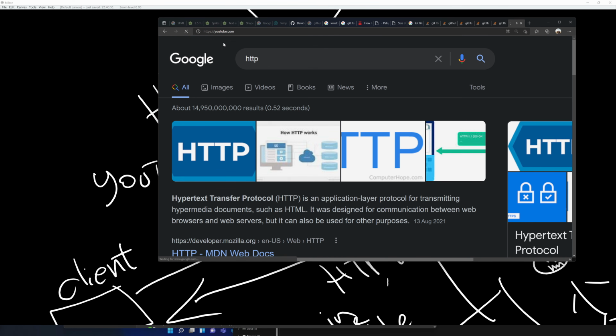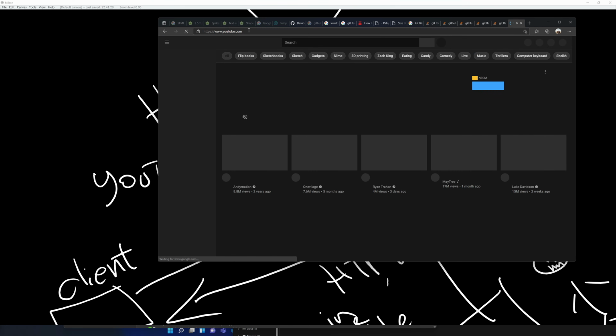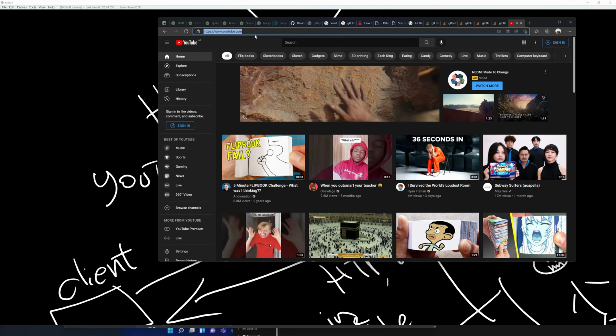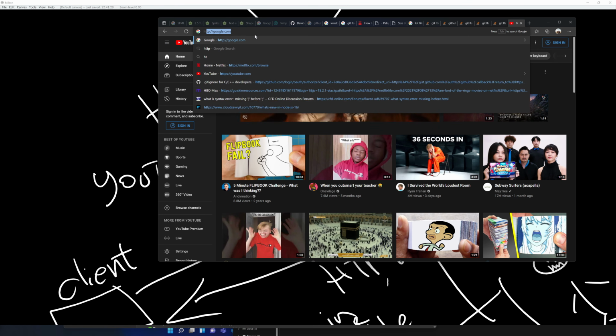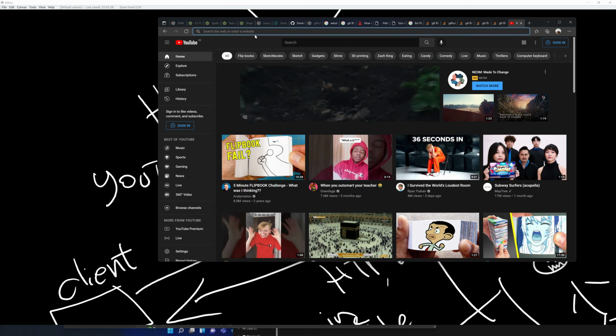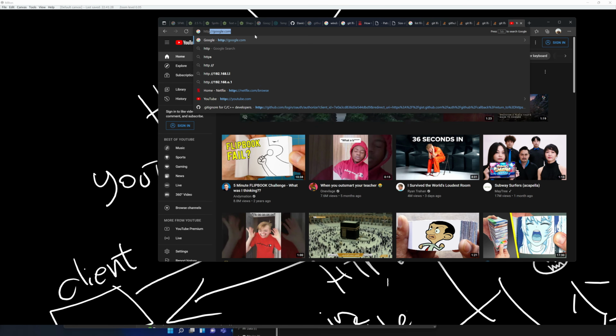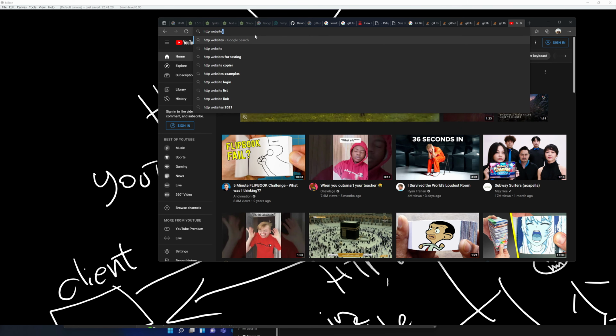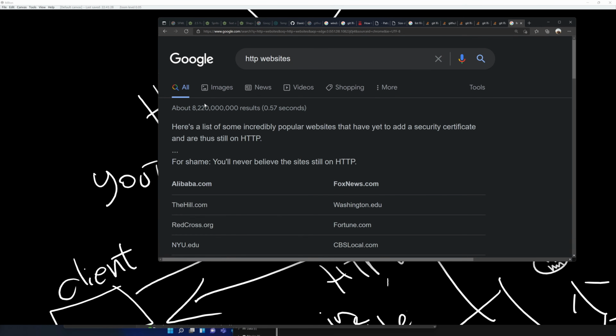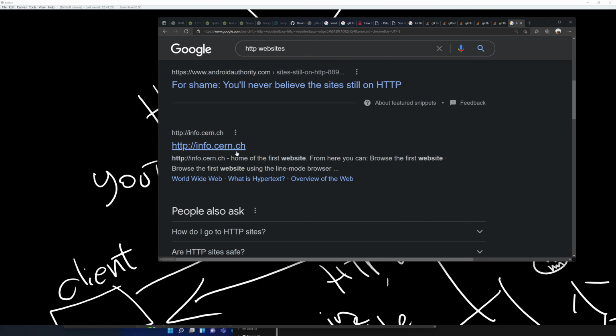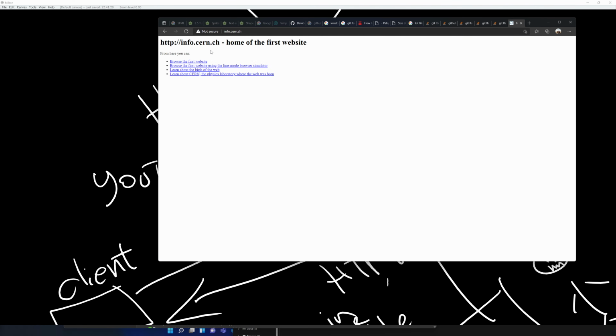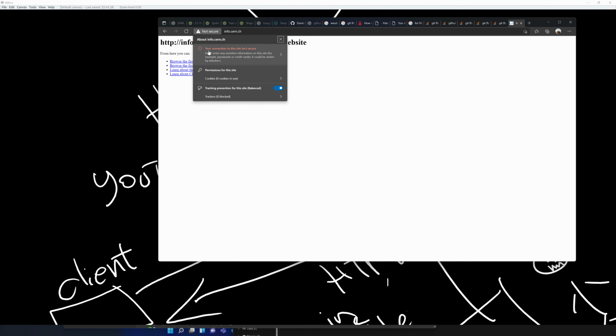And if I go to YouTube, YouTube is using HTTPS. If you're using a website that's unsecured, so I don't know any websites that are unsecured. So I'm going to go HTTP website. Let me see if I can. Here's an HTTP website, right? You can see you have a big warning message that says this is unsecured. Your connection to this site isn't secured.